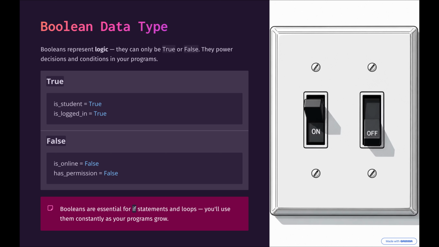The last data type we will learn today is Boolean, also called bool. Boolean values only have two possible options, true or false. They are used when we need to make a decision in our program. For example, is the user logged in, is the password correct, or is the game finished? All of these questions can have a true or false answer. Later in the course, we will use Boolean values with conditions and decision making.